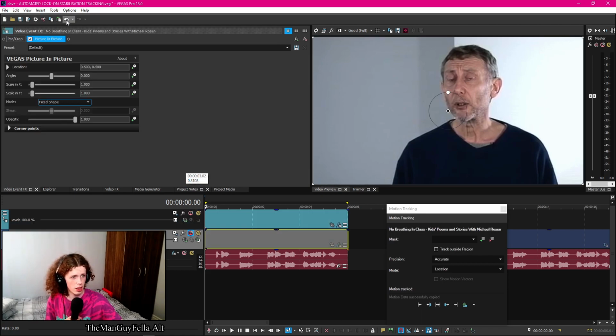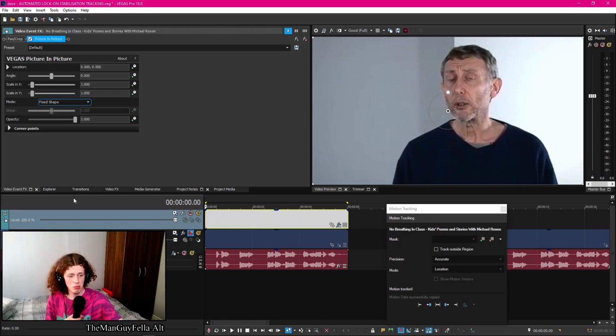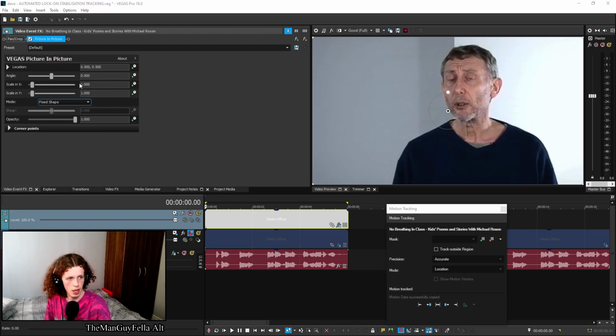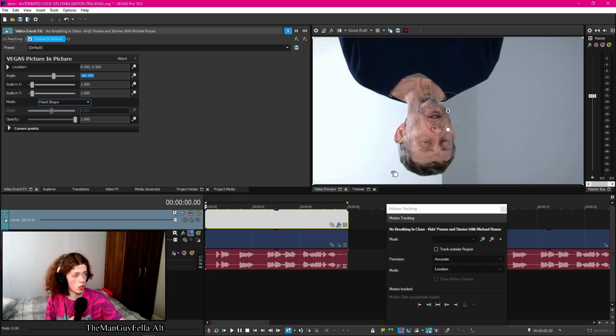We can just undo that, I suppose. Yeah, the undo button works perfectly. How can we make sure that it does exactly what we want it to do, which is the opposite of that? Well, it's as simple as going into the picture-in-picture plugin that we're using, into the angle, and typing 180.